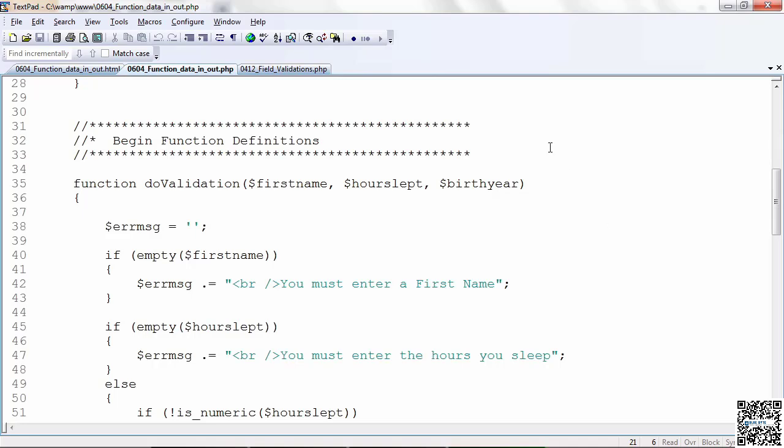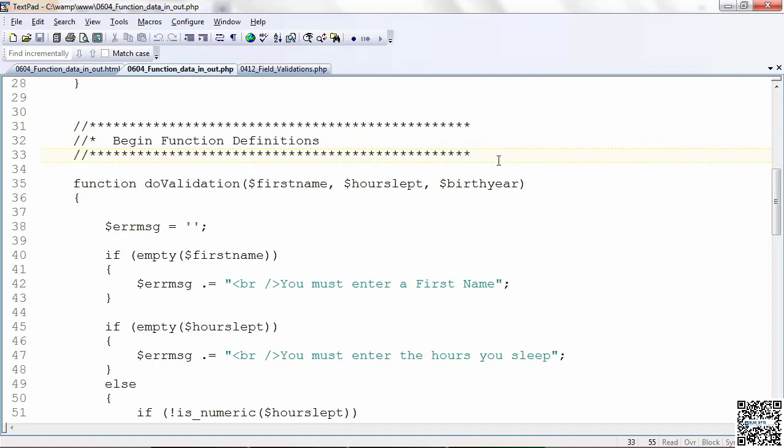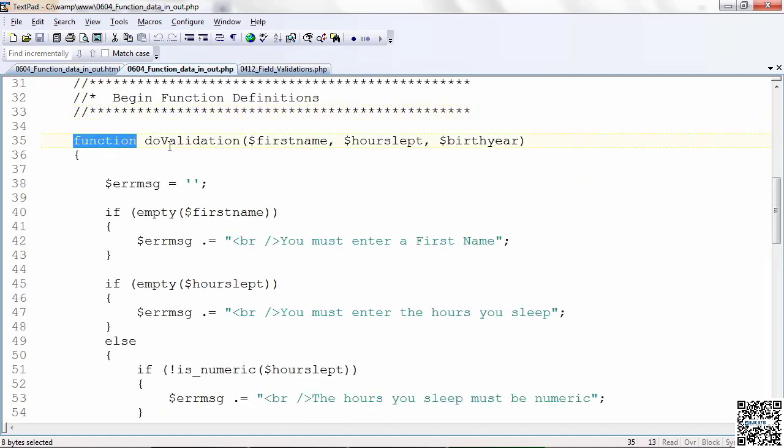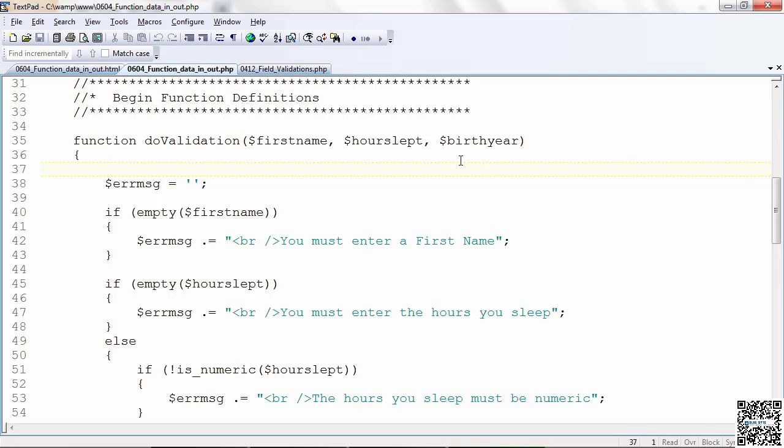I have down at the bottom of my file now, begin function definitions. So I'm separating the function definitions from the rest of the code. Here it is, function do validation, and here are the variables I've passed. Notice these ones don't have the in underscore in front of them, because again, I'm passing data to the function. I'm not passing variable names.